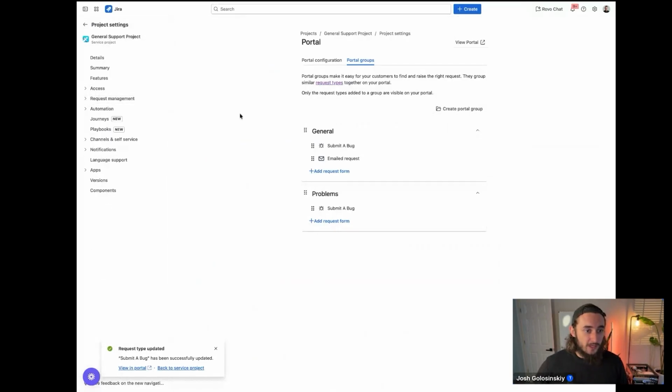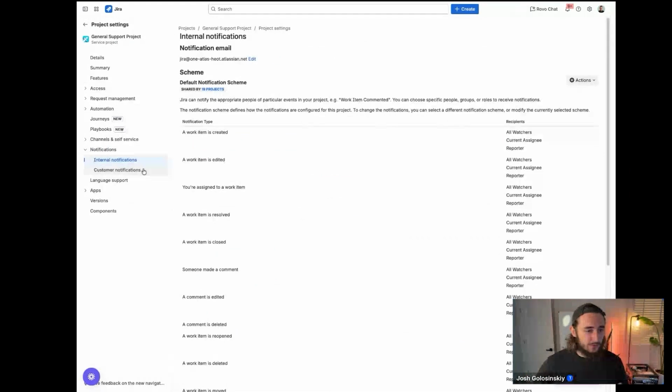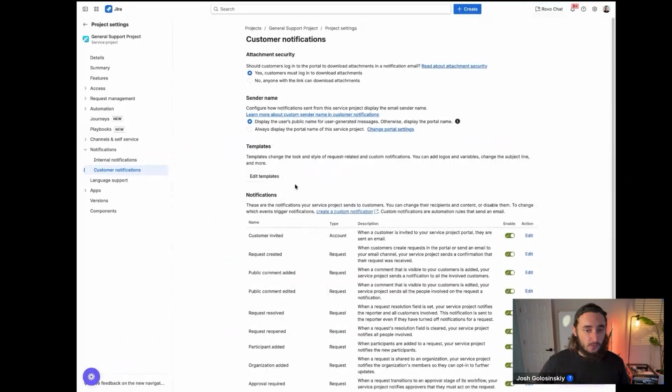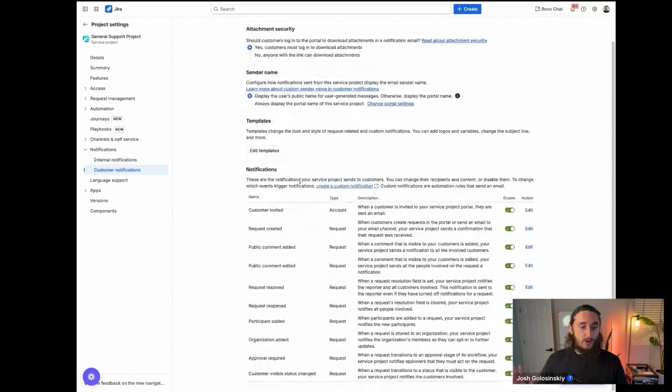Let's go over the notifications really quick. This is specific to agents and to customers. Let me cover the customers one first because those are pretty simple. There's a list of out-of-box notifications for your customers that you could leave on or toggle off. So some of these that you see, like request created or customer invited, if you don't want them to show up, toggle them off and your agent or your customers don't get a notification.